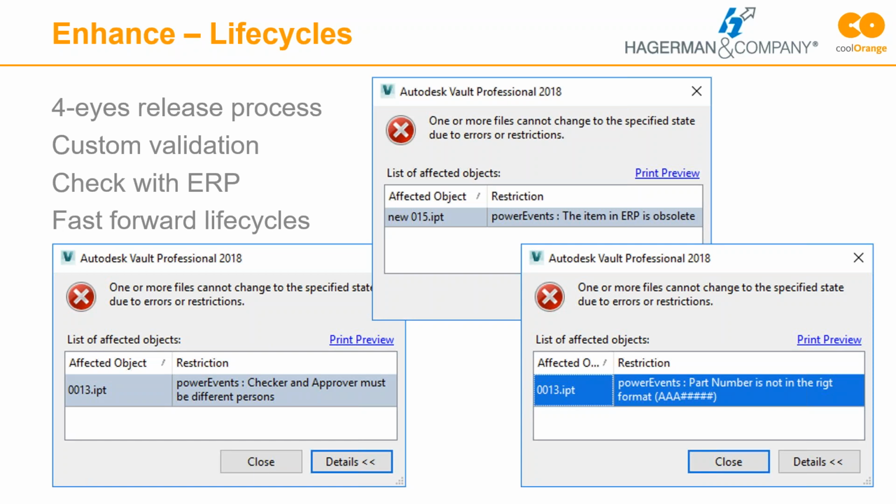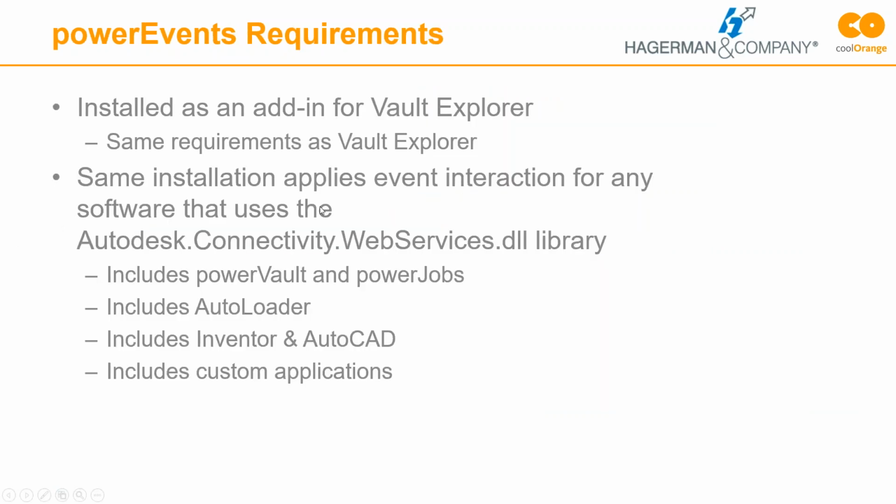So there are a lot of different ways, when you start to think about it, how something like powerEvents could help with Vault. And in just a second, we'll get into the anatomy of a lifecycle state change and the different parts of it that you can interact with, and that might spur your thinking into how you might apply powerEvents to some processes you'd like to have in Vault, but maybe doesn't really do well out of the box.